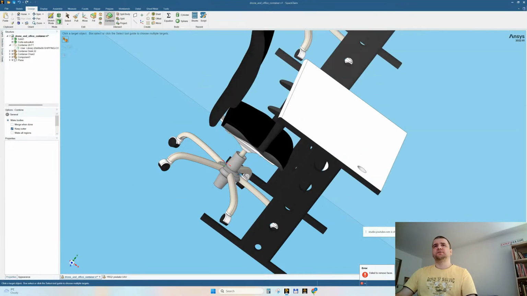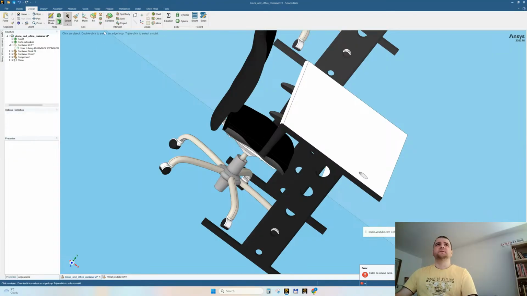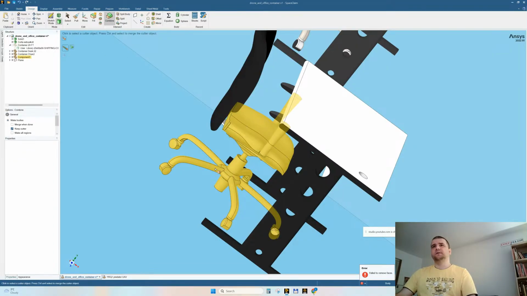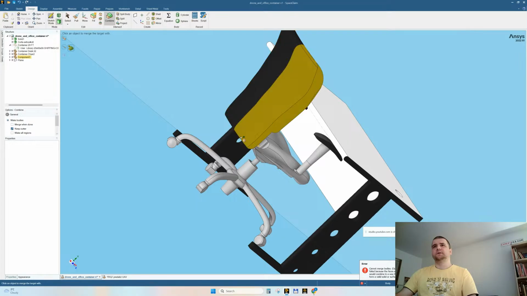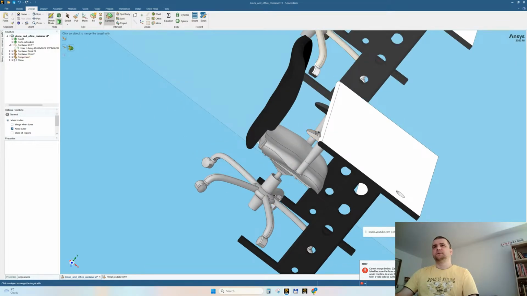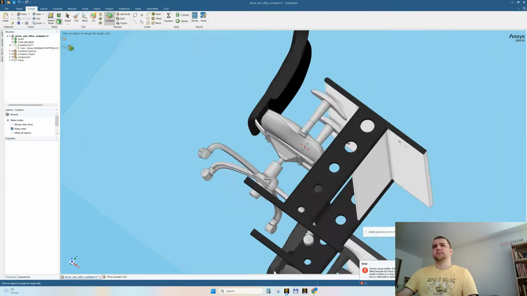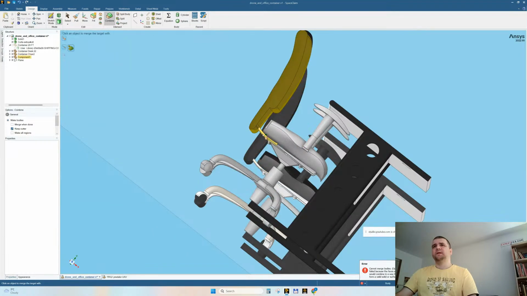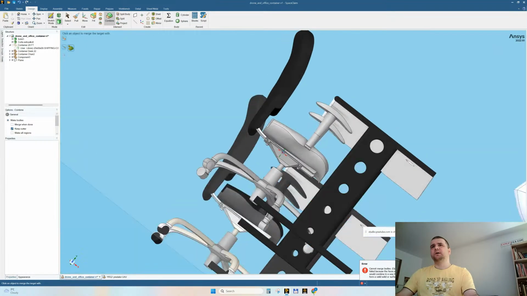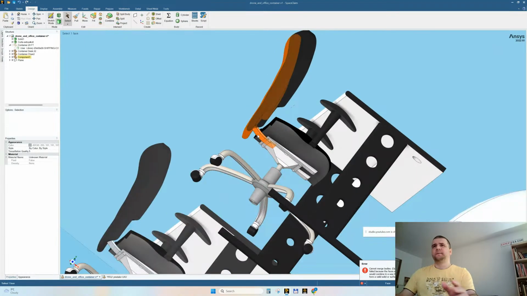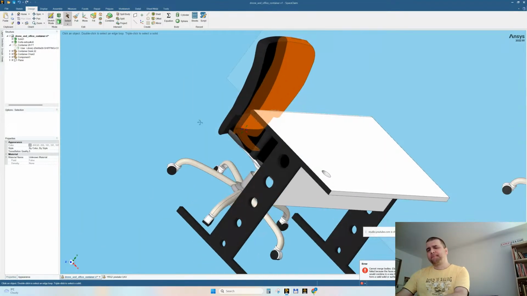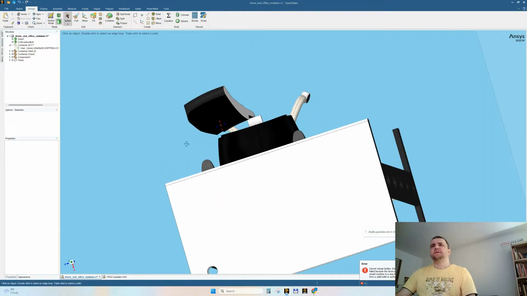Let me join the chair if it's possible. I don't know if it's possible. Combine this. I'd like to join it with this. Cannot merge. Cannot merge. Cannot merge. This works. Why can I not merge here? Why? Let's just delete that.